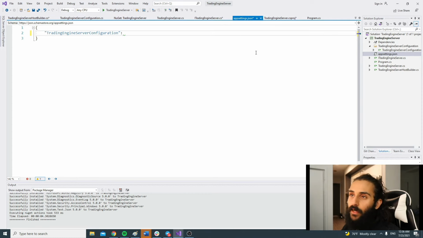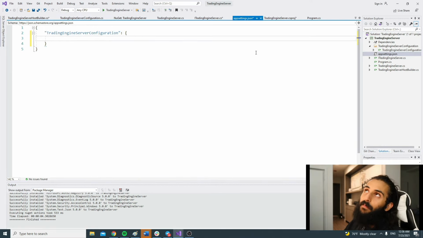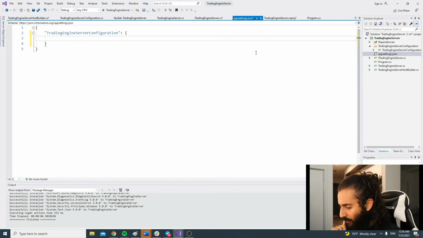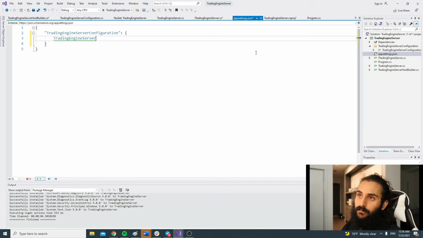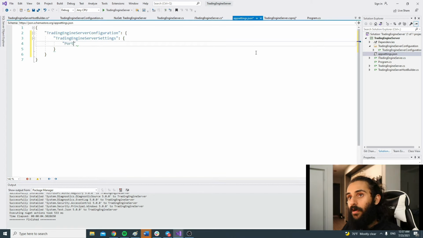Now, what do I want in this configuration? We're not going to get into the nitty-gritty just yet, but I want to show you an example of how this works. Eventually I'm going to have a server that's accepting requests from clients. So I'm going to want a Trading Engine Server object. Part of this configuration is going to be Trading Engine Server settings, and one of those settings is going to be a port. For the sake of this example, it's going to be port 12,000.